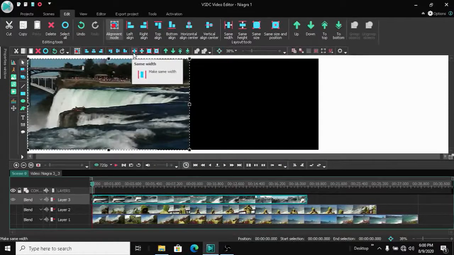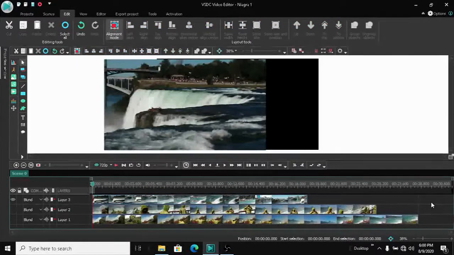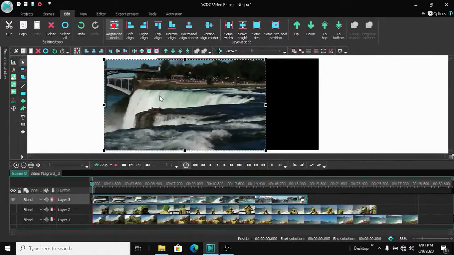Alright, now same width. Now these are actually kind of tricky, to be honest with you. But I mean, it's not tricky in the sense that it gets confusing. If you play with them a little bit, you'll see what I'm saying though. Alright, firstly, let me tell you something.